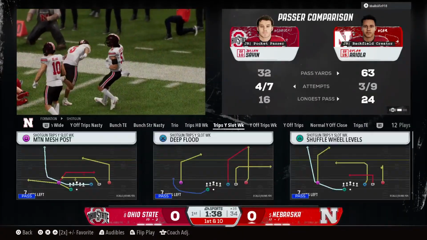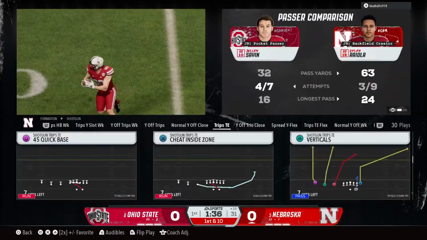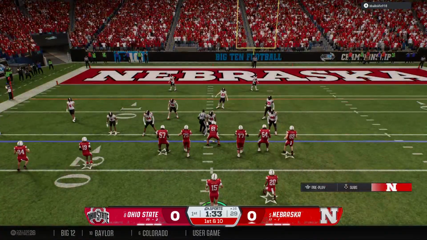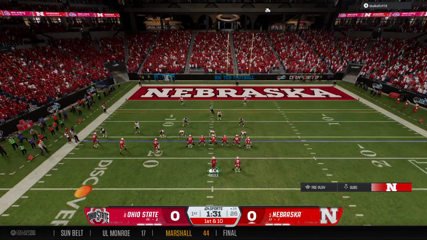That's what makes this tight end so dangerous. You can flex him out into that slot position. He shows you his versatility. He can be an inline guy that can block, but here he shows you what he can do with his hands.